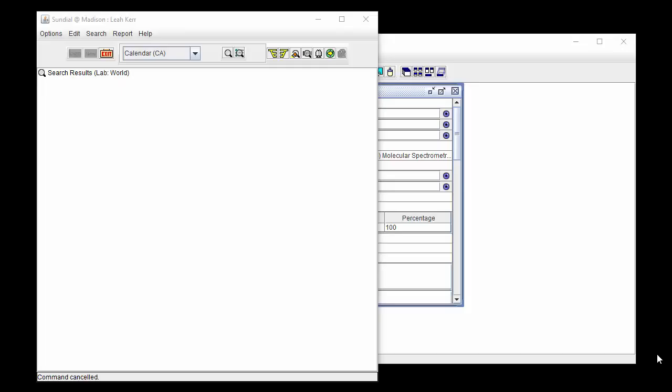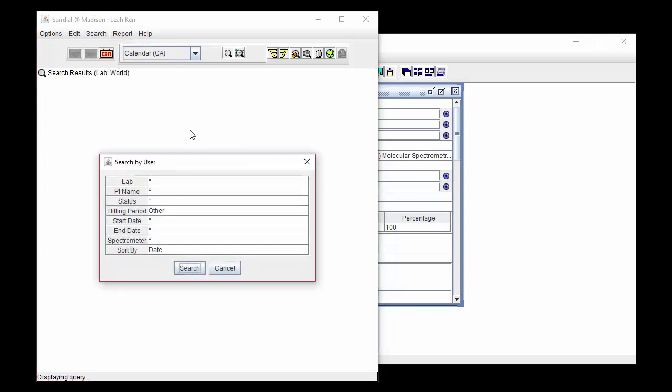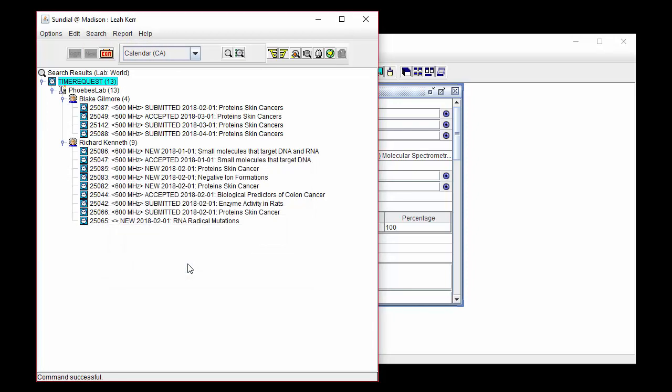To search your time requests, in the main window in Sundial, select Search in the menu bar. Under Time Requests, I'll choose Search by User. When I leave an asterisk in every field, all time requests under my username are returned in the main window of Sundial.